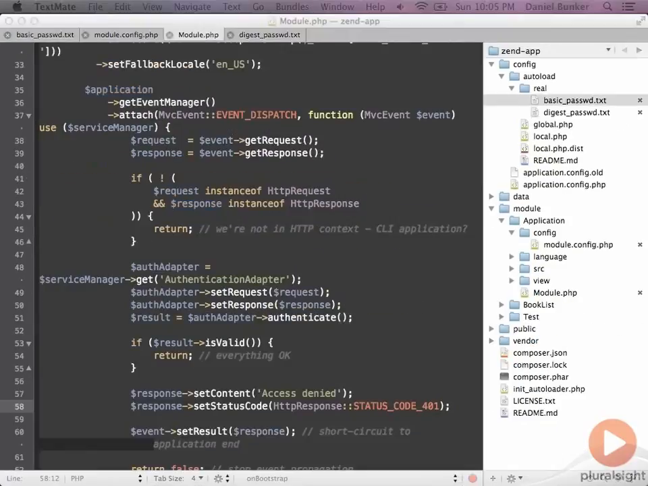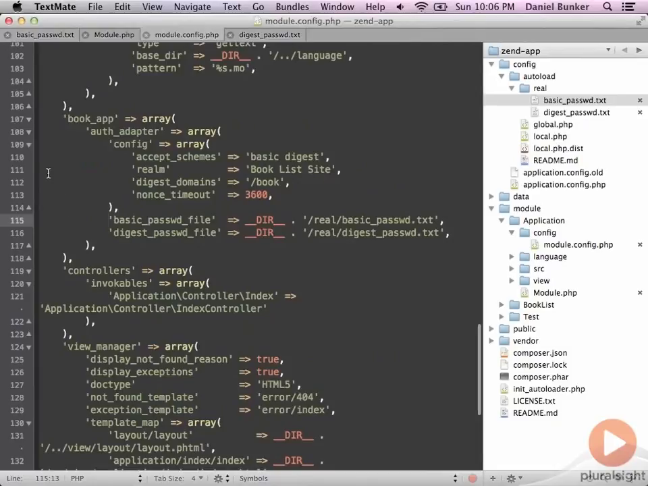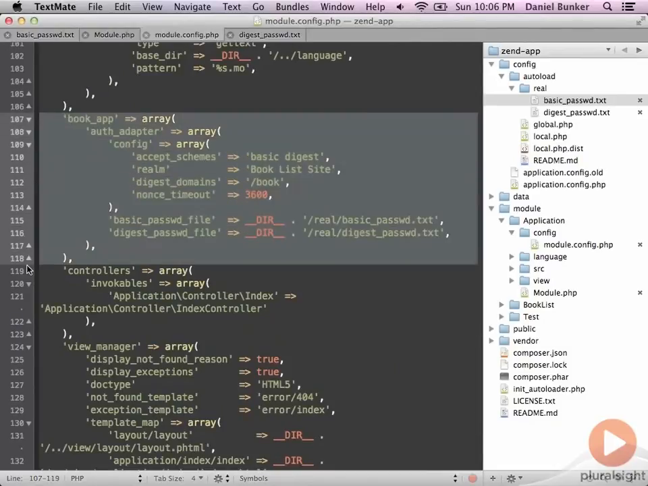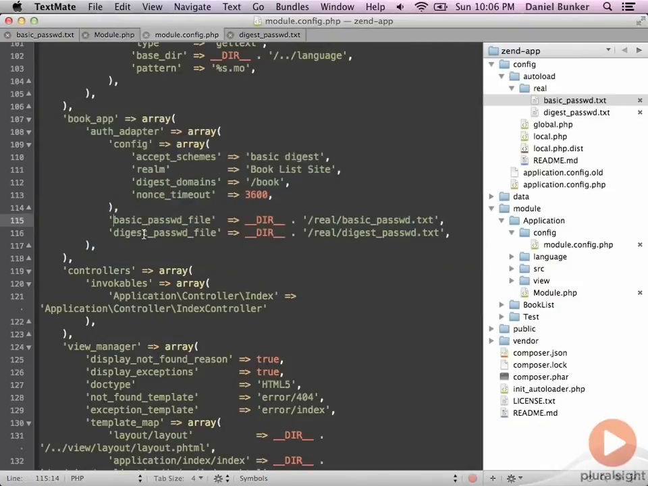The last thing we need to do is finish off the book app auth adapter that we added in the module.config.php file. We added a new book app in here that's going to get returned that specifies our basic digest, and it also has some password files that were configured. Since this is getting bootstrapped ahead of time, we also need to add the book app auth local.php file so that we can specify those same password files.